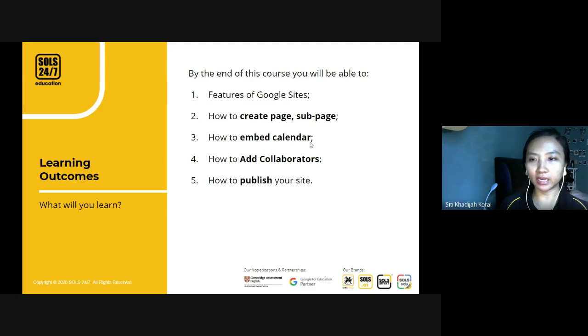How can you embed a calendar so that people can view your Google Calendar inside your Google site itself, and then how can you add other collaborators, someone else that can edit your Google site together with you, and also how can you publish your site. Technically, your Google site that you are working on will not be public, meaning people will not be allowed to visit it until you publish your site. Only after you publish your site are people able to visit your Google site.